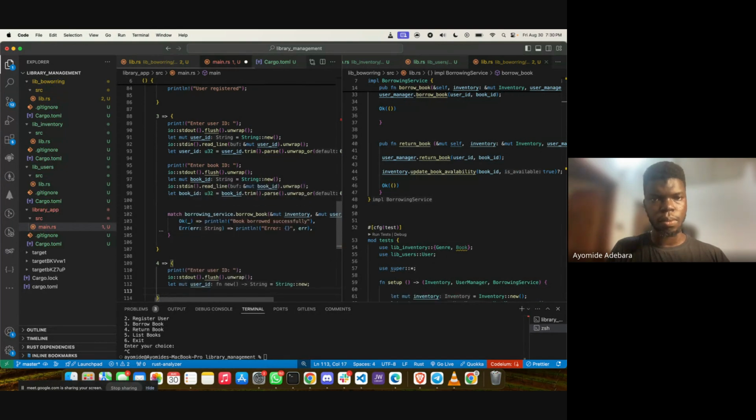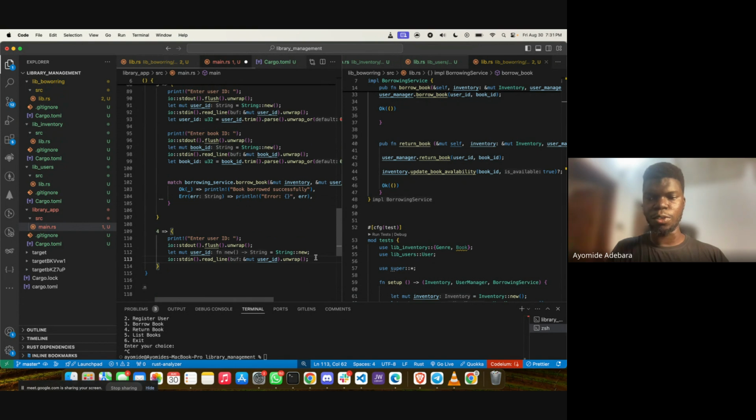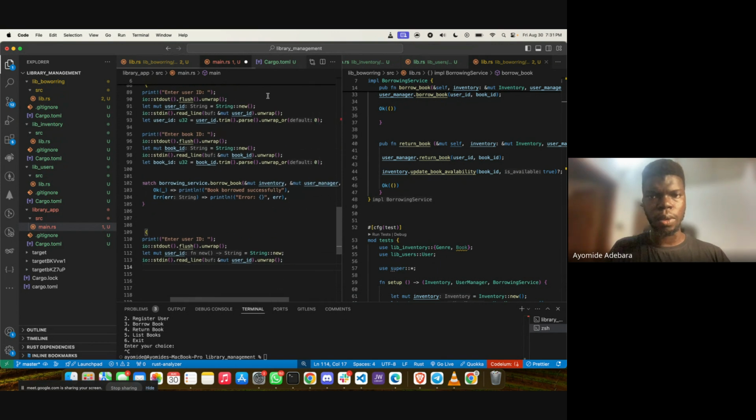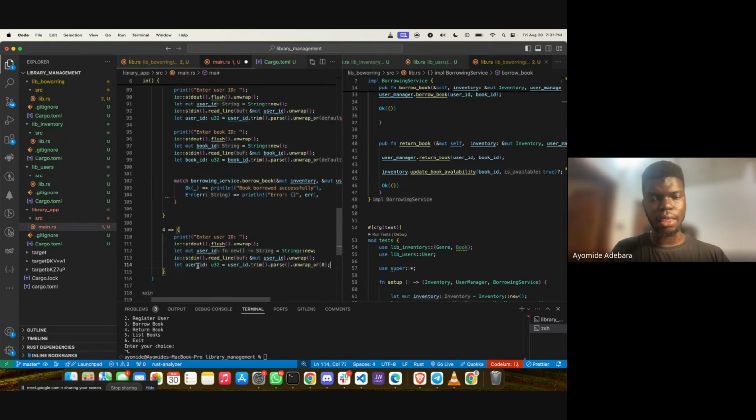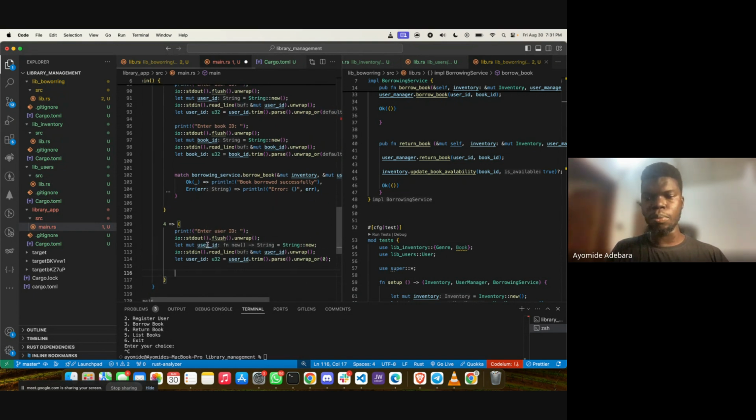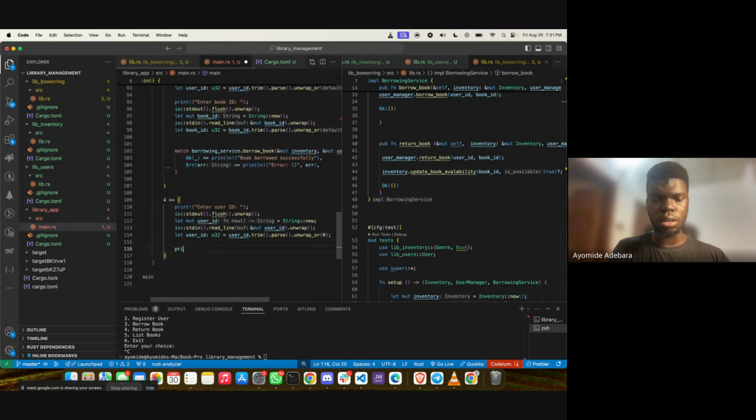So maybe I'll just copy this. But it's not too good to copy your code, so you don't have problems when you are writing the code, or you don't basically replicate problems. But we are quite certain of this, so we're going to copy this too. It's the same thing because we are just trying to get the ID. And the same thing happens for the book ID.